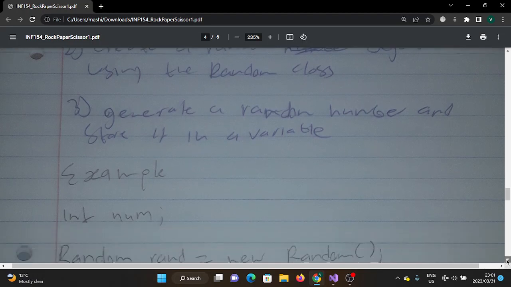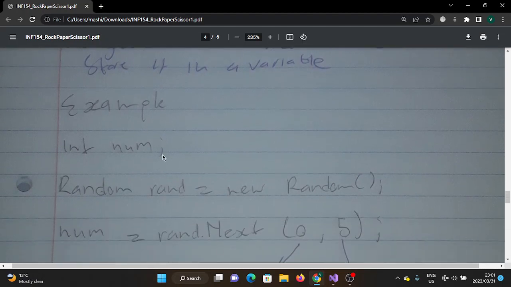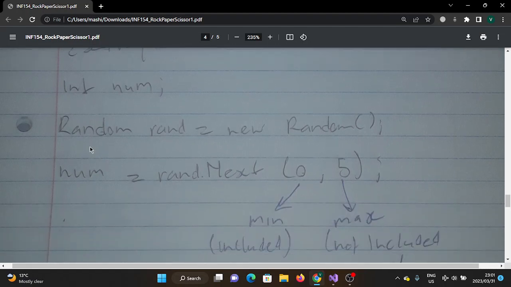As an example to demonstrate the above steps, we declare a variable int num, then create the random object. You say Random, then you give it a name. This name can be anything. Then you say equals, then new. We are creating a new random object. Again, don't be concerned, you are going to understand this next semester. On the right hand side, it's new Random. Here rand can be anything.